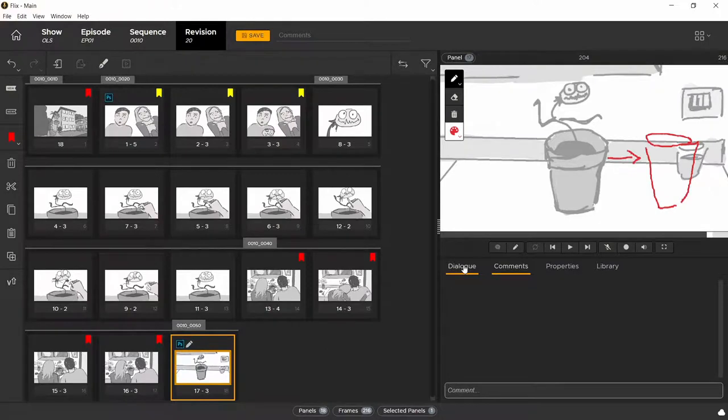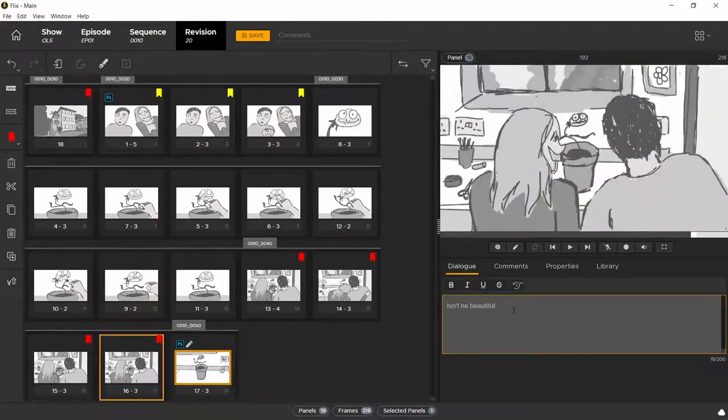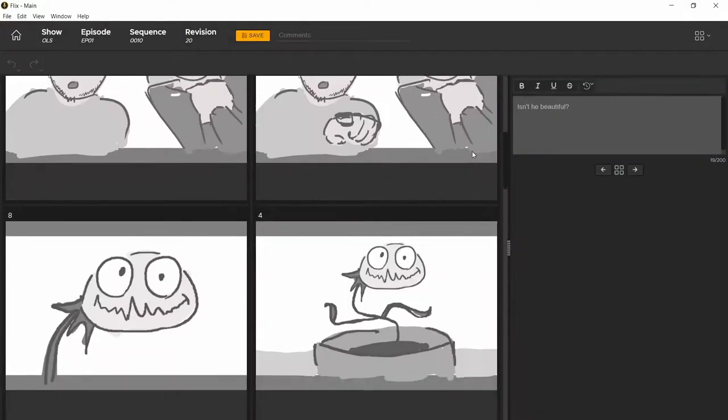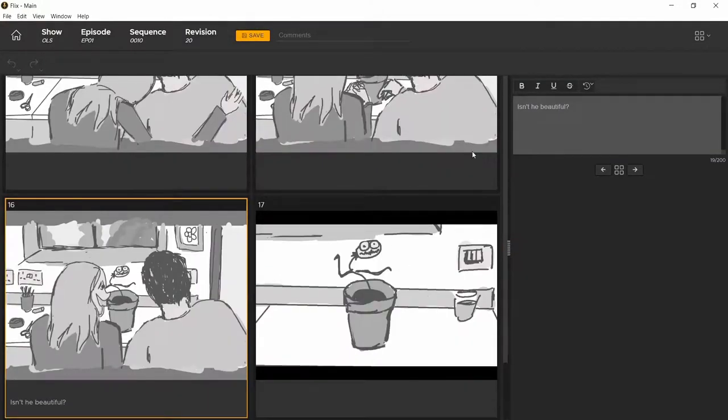The next useful feature is the dialogue. So there's already a dialogue tab from which we can modify the dialogue. But there's also a dialogue workspace. Select this icon and select dialogue. From here we can go through the panels, add some dialogue, and even see the dialogue history.